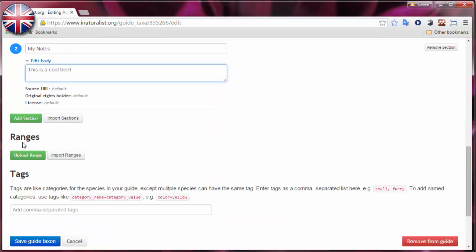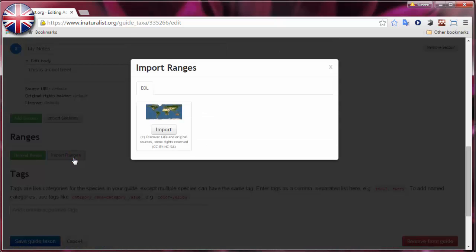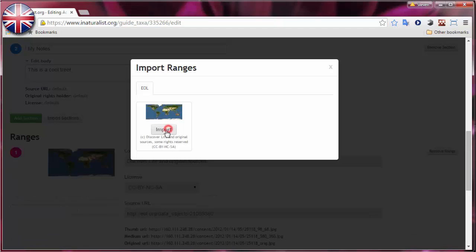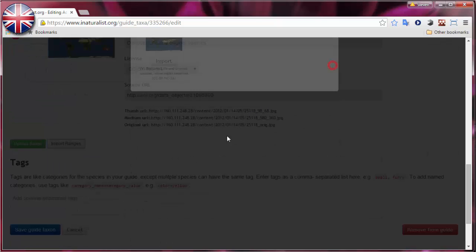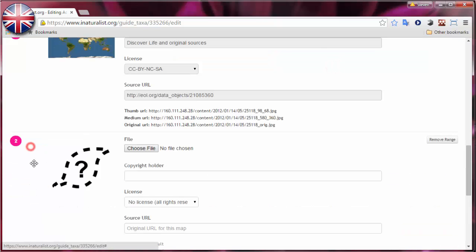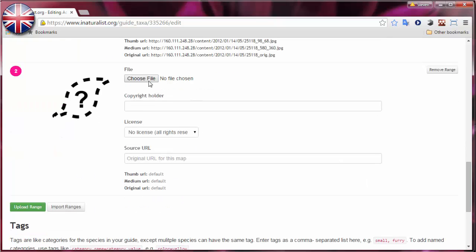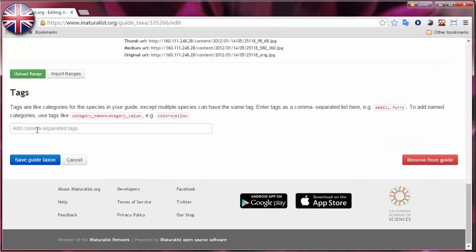And then I'm going to look at the geographic range map. I can import from online. This is a pre-existing range map. Another option is for you to generate your own map and upload that. It could be an image. You can set your own license for that image as well.